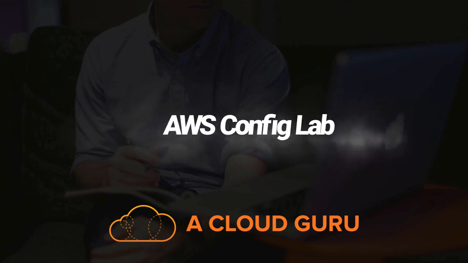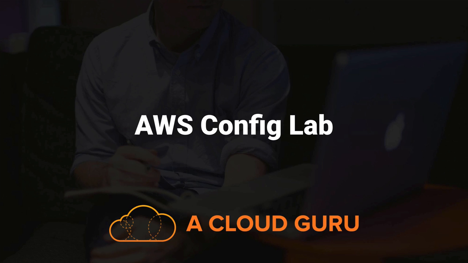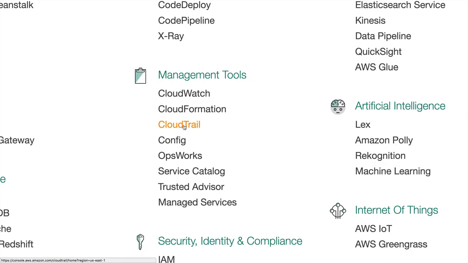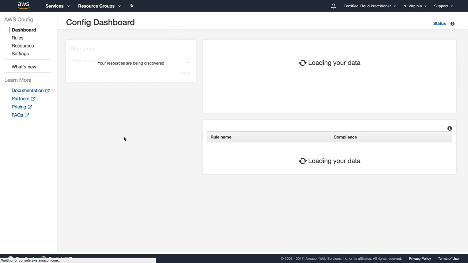In this lecture, we're going to look at AWS Config. It is a lab, so you will need to log into the AWS console. Okay, so I'm logged into the AWS console. I need to go to services and then under management tools, you'll see Config. So I'm going to click in here.